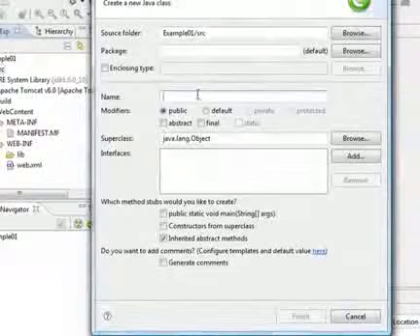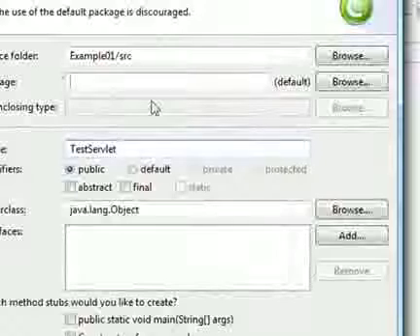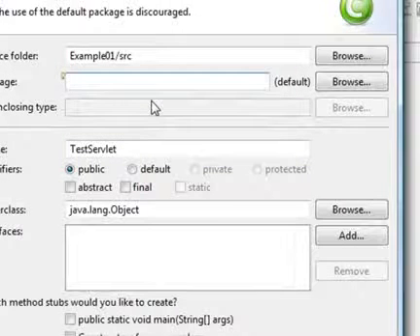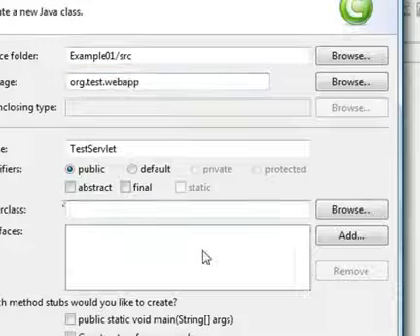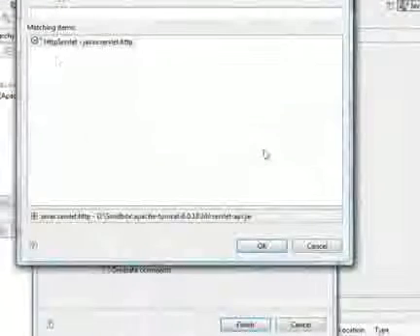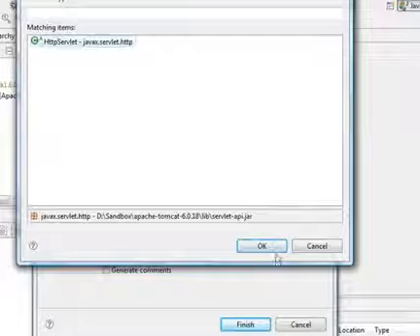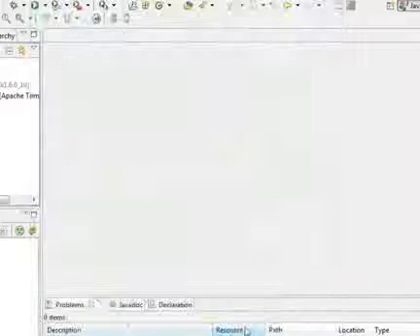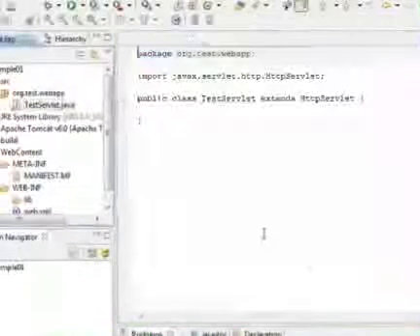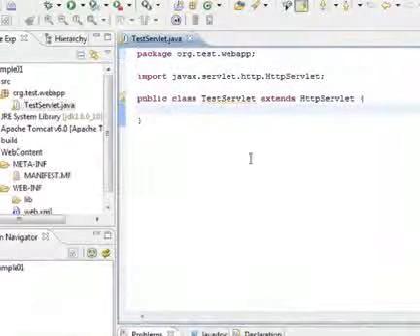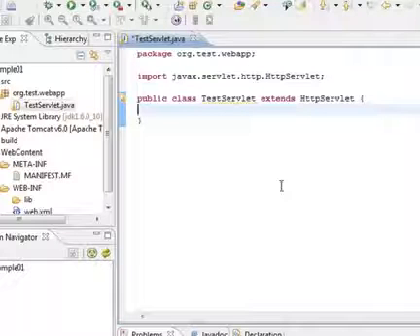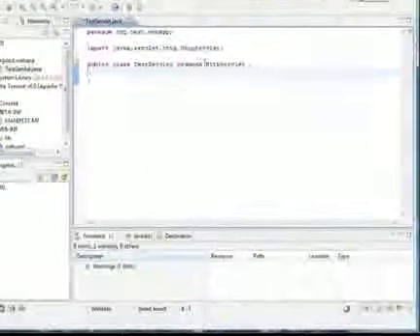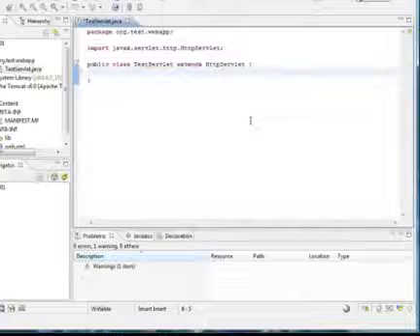First of all, we're going to create a new class and we're going to name it Servlet. Put it in any package you want. So in our case, we're going to put it in org.test.webapp. For the superclass, we're going to select the HttpServlet class. And we're going to click on Finish. Now we have a class that extends the HttpServlet class and we can start creating our Java code for web applications.